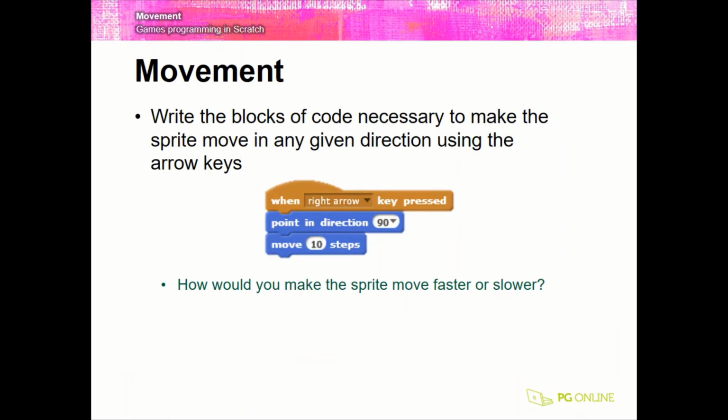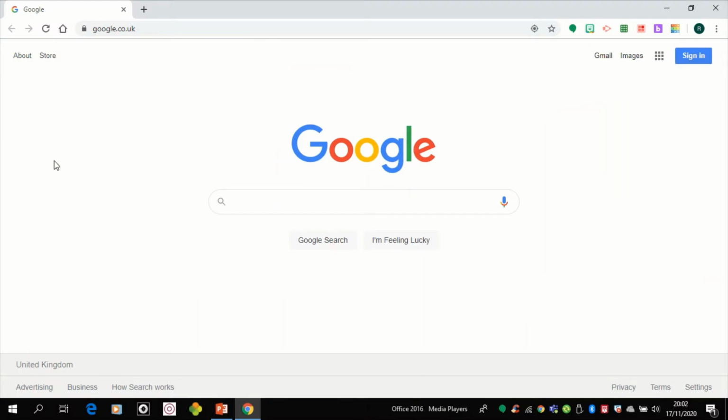Now, the very first thing you're going to look at today in Scratch is writing blocks of code necessary to make a sprite move. And there's a little bit of a clue there. Okay, so the first thing we're going to do is we're going to have a little look at Scratch. And I'm not going to take too long on this because really you're going to learn through experience. So remember, we are not going to help you here. You are going to find out by having a go.